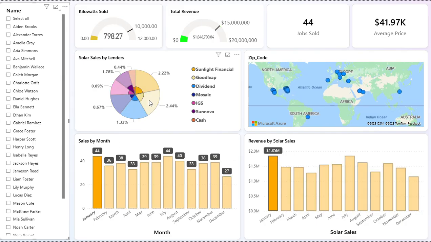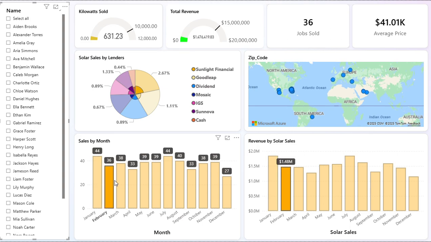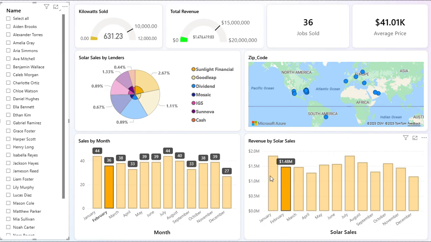And then if you want to just look at January, you see how these auto update with the corresponding numbers. So here you would see that, one, Sunlight Financial and what looks to be GoodLeap, they sold the most for this month, so those are what was currently being used. And then not far behind was Sonova. So of course you can see the jobs sold for that month, and then same for all of this.